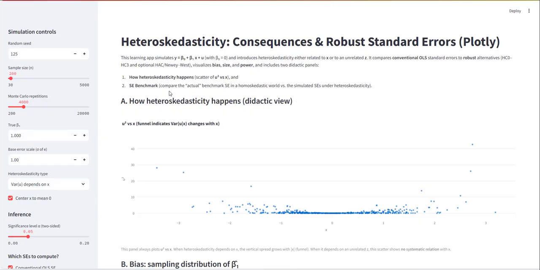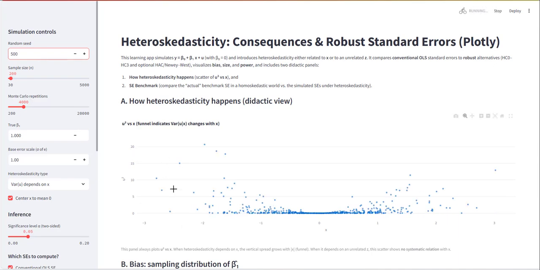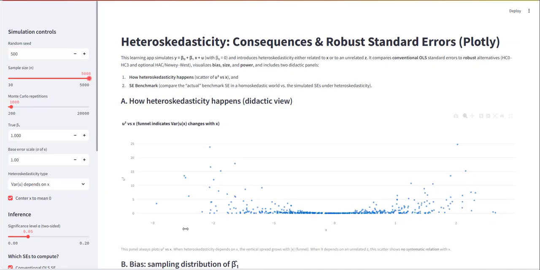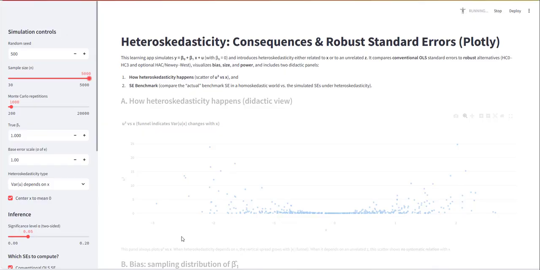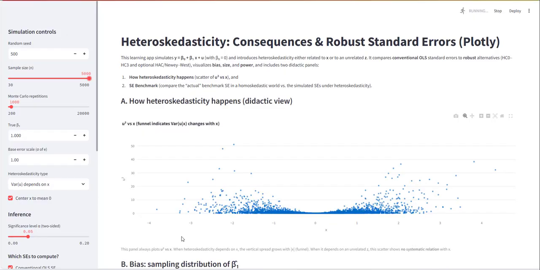Okay, so what we do now is we see a scenario where the residuals are related to X. You can see when X increases, the scatter increases. We can shuffle it to apply different seeds. We can reduce the number of simulations and increase the sample size to see more variation in the data. Let it load the data, so you can see now.